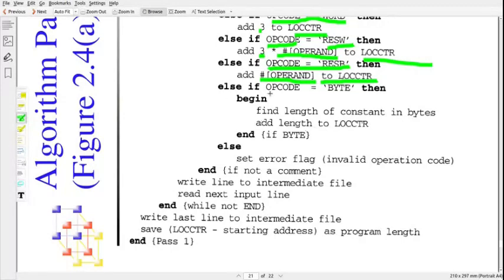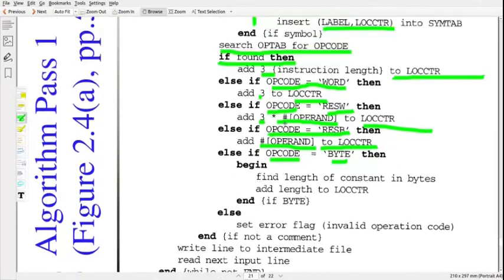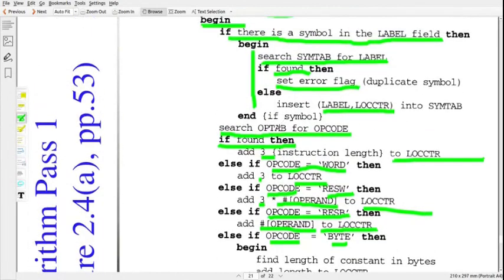Else if opcode is equal to BYTE, if it is a byte, then we need to find the length of the constant after BYTE that we have used. If it is 2 bytes, then we need to add 2 to the location counter. So the location counter will increment by 2. So these are the things we will do when we are processing an opcode.